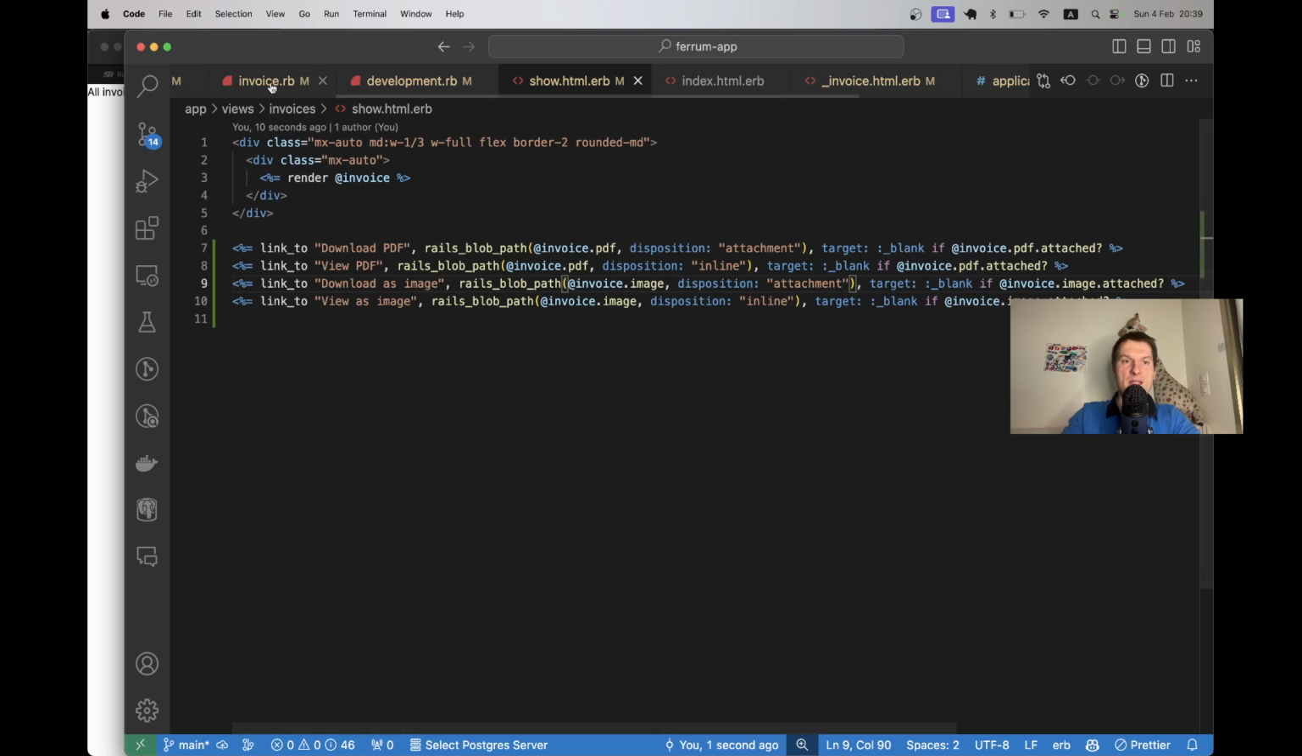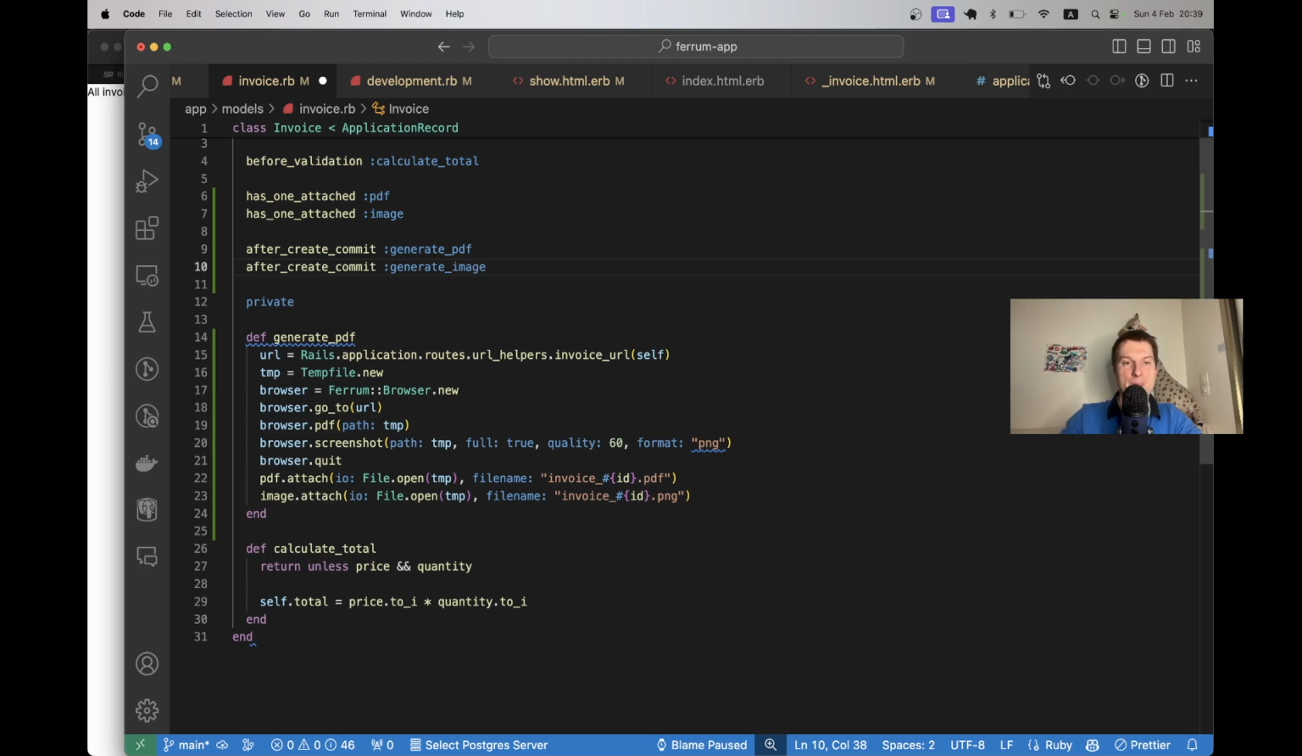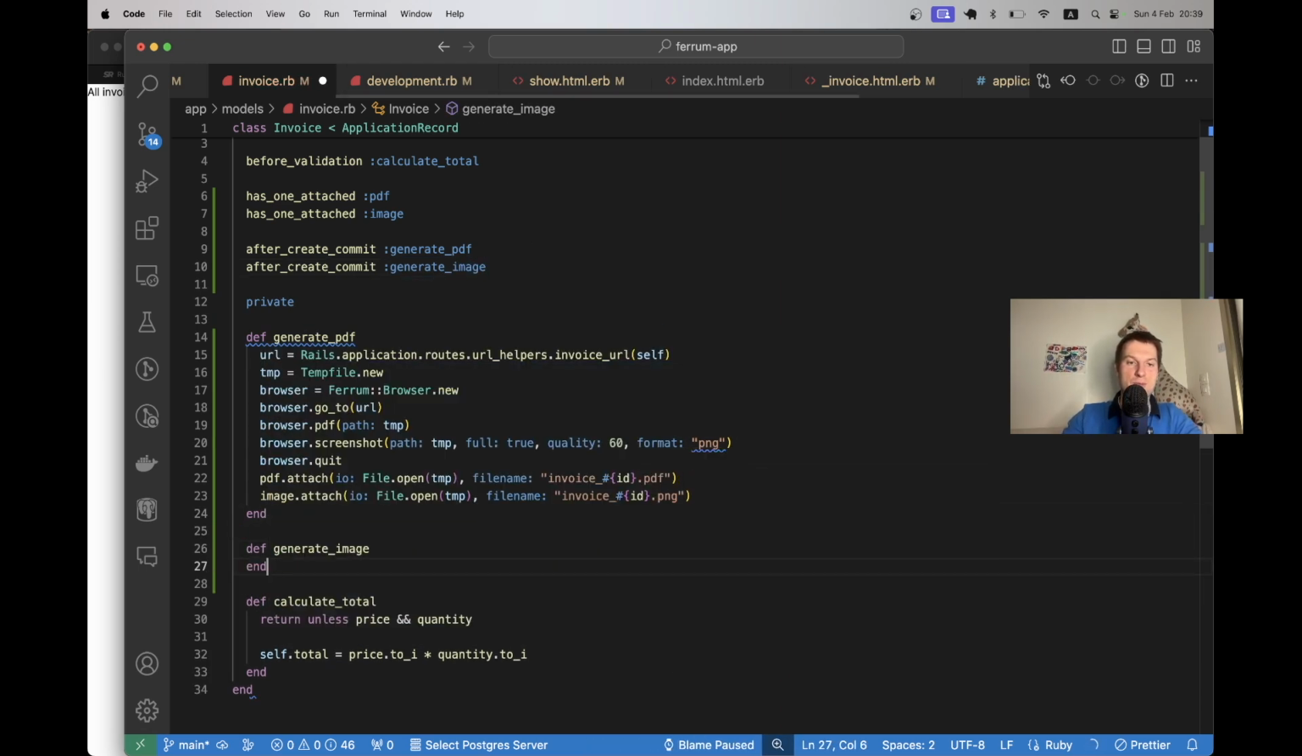Maybe I made some kind of mistake here, so maybe I shouldn't have file opened. Okay, yeah, it is the same TMP. I'm saving the PDF and the screenshot to the same TMP file. So maybe these should be different actions. Let generate image be a separate action, dev generate image. Let me just copy all this stuff.